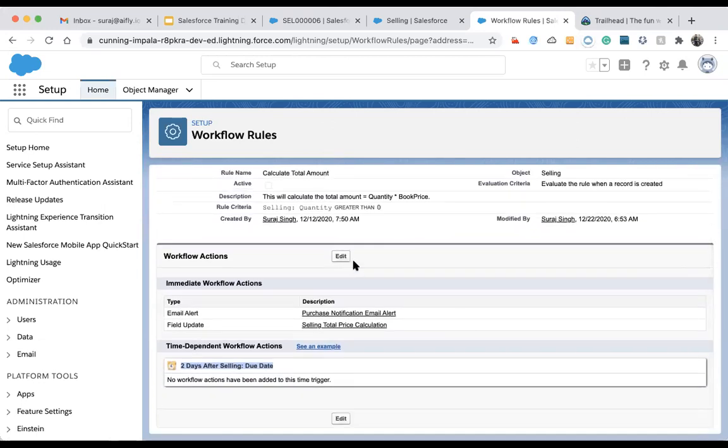Okay, so that's the thing. These four things, the email alert, field update, outbound messages, and time dependent workflow action, come under the workflow rules. Email alert, field update, and time dependent workflow action are already available in the process builder, which we are going to learn.